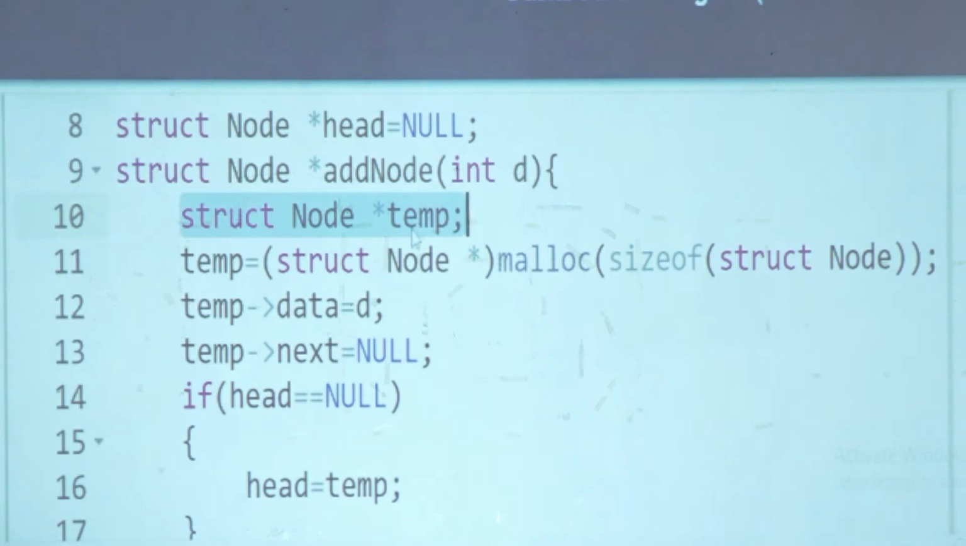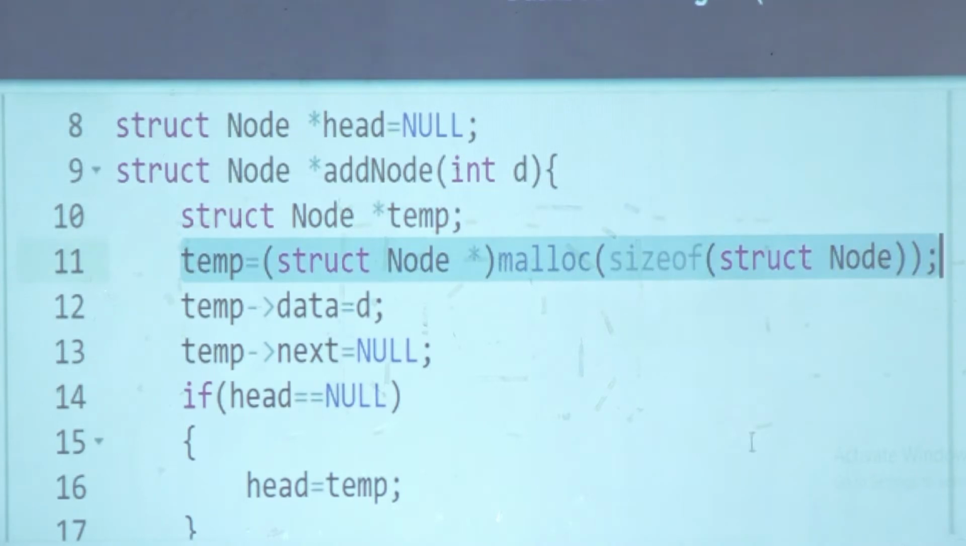Now let's look at the body of the function. Line 10, struct node star temp. I am just defining temp as a node pointer because everything we are dealing with is in pointers. So we are just creating temp as a temporary pointer. It points right now nowhere. Then look at line 11. Since we have to add a fresh node, I have to create that fresh node. Automatically nodes don't get created. I have to allocate memory to it.